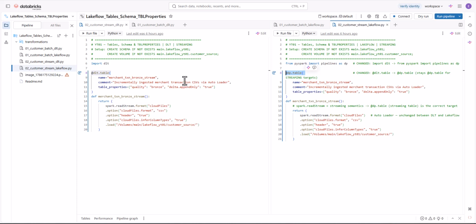So here is the takeaway for this whole video. If you are doing a plain spark.read, you now write materialized view. If you are doing a spark.readStream, you keep writing table. That's the entire decision. And finally, that's table creation, schema, and table properties in Lakeflow. One real rename to remember, and everything else stays the same.